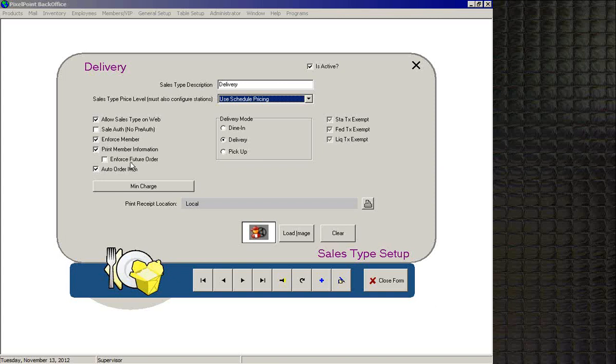Enforce future order. So on this, if I have, let's say delivery, for example, well, maybe not that, but maybe catering. If it was a catering order, catering would be a future order because I'm going to order 200 chicken salad sandwiches and 150 salads, and this is not going to be made within the next 10 minutes. It's going to be a catered order for a specific date and time. If that is the case, I may want to select enforce future order, in which case the system will be intuitive enough that it will ask, when do you want this delivered? And that's what that's for.